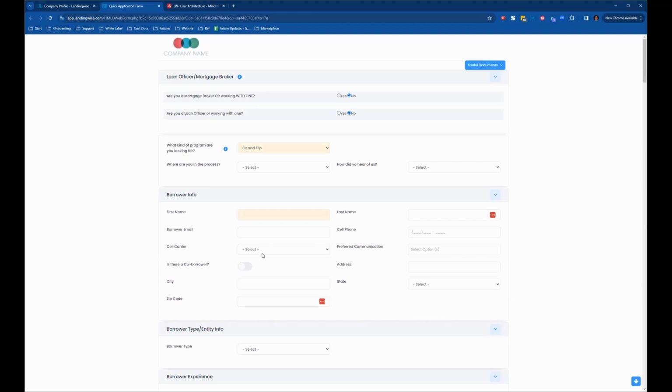So the quick app is usually left to be a much shorter application. You just want the minimal amount of information to easily intake a lead into your system and be able to just take in the minimal amount of information about the borrower and the loan scenario, just enough to determine eligibility to see if it's a loan you want to move forward with or can move forward with. And then you can send out the full app to collect all the information from them, right?